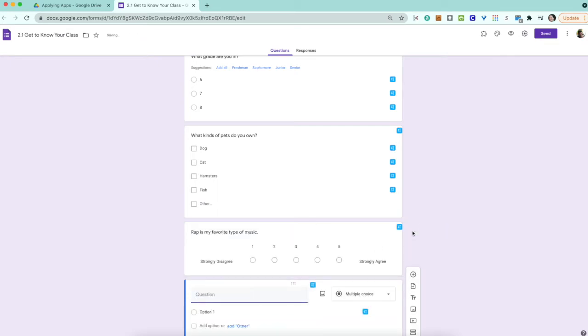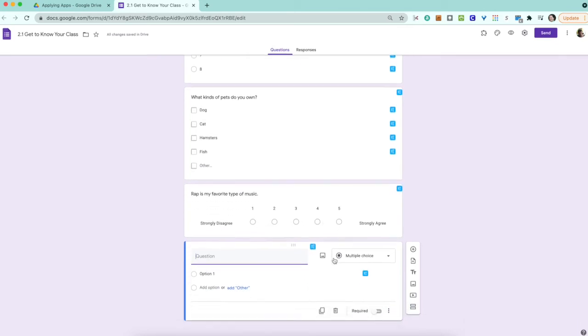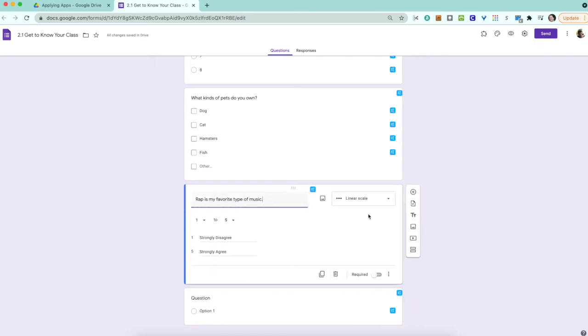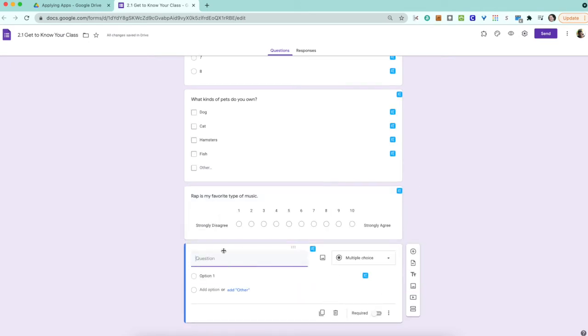Once you hit it, now you can see it actually looks a little bit more reasonable. So they can click an answer from 1 to 5. You could change the scale if you wanted to make it 1 to 10. You can make it a further range of values, and now they have more ways to respond.